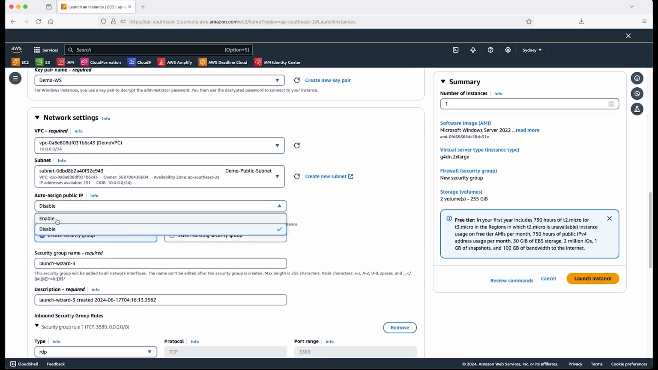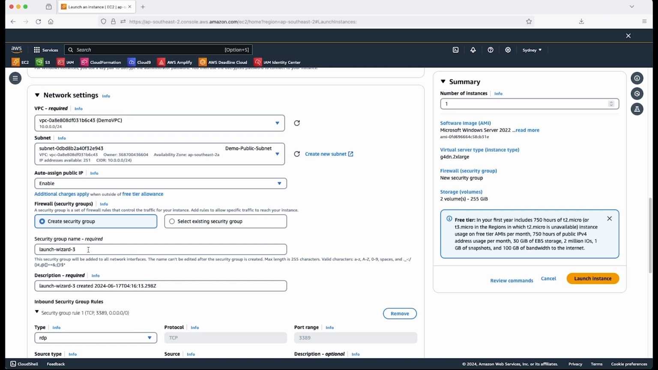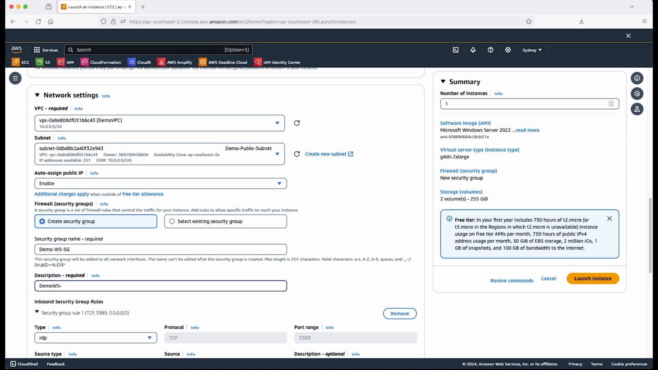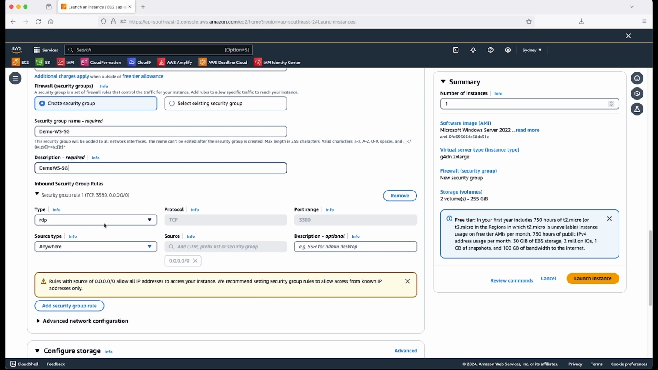Auto assign public IP, you need to enable that. Set that to enable if it's not done already. Security group, I'm going to make a new one. So demo Workstation security group, and I'm just going to copy that and paste it. Oh, no, not that one. Demo Workstation security group. There we go. We want a remote desktop, so you do RDP, and you'll see it opens port 3389.